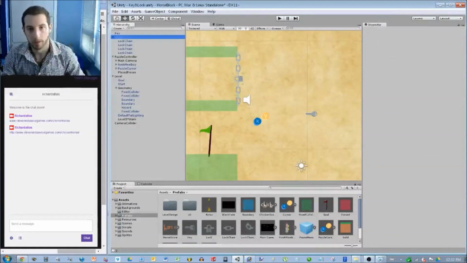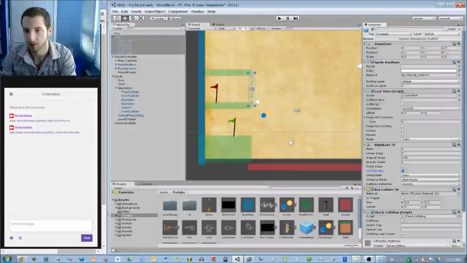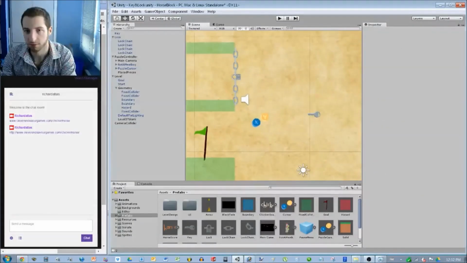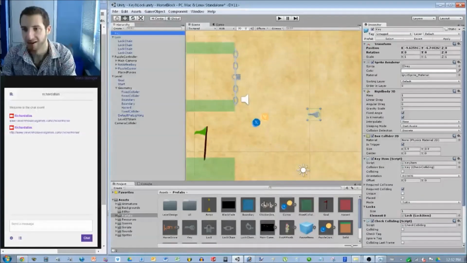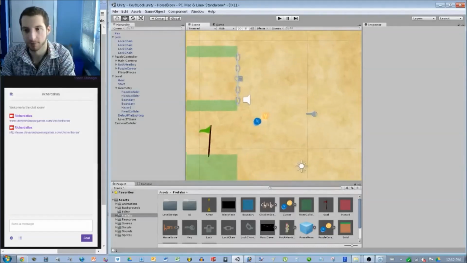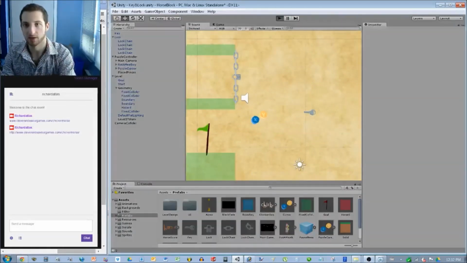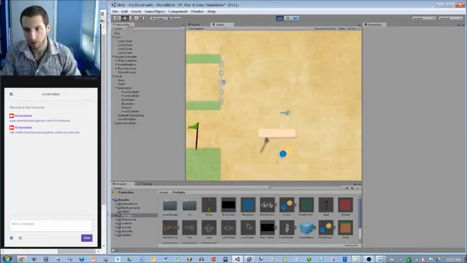Now, let's make all these guys kinematic. Making them kinematic basically means that they're not going to fall all over the place. Beforehand, if I had pressed play, they would all basically have gravity and just fall down and not collide with anything. Now we're making them kinematic. So let's see if this works.